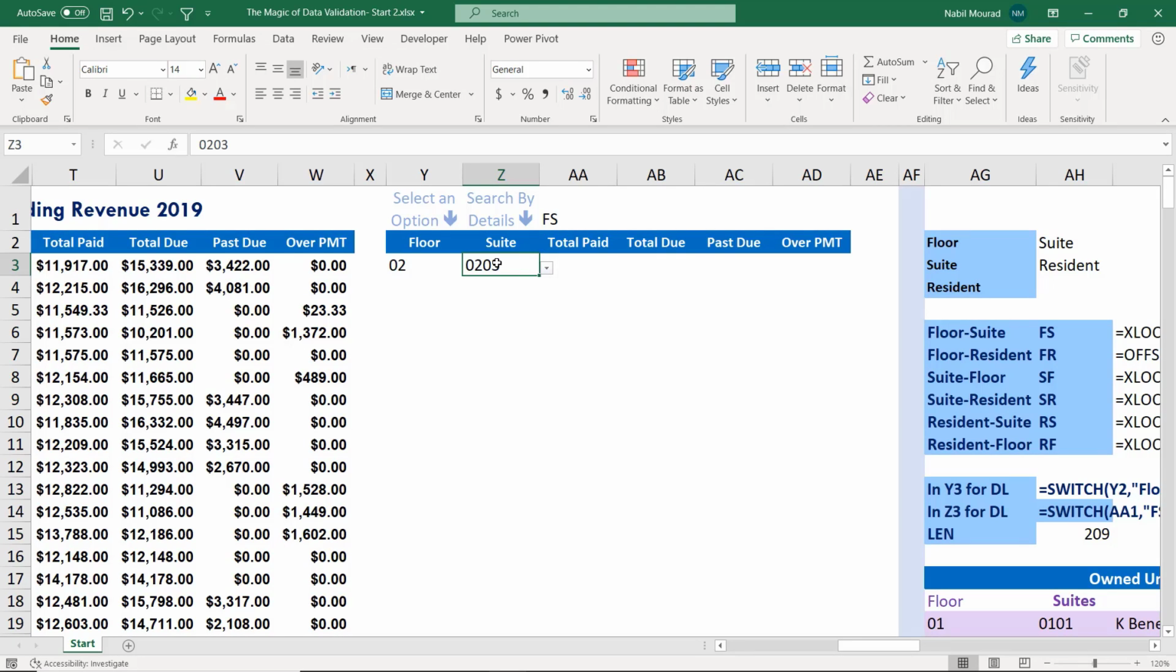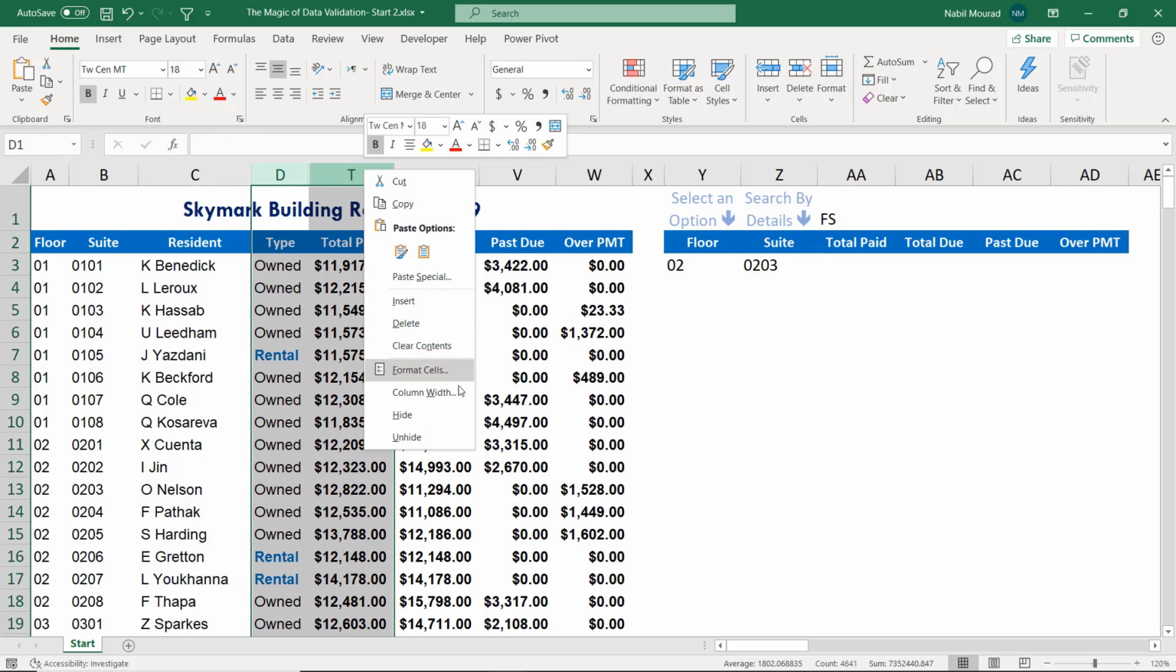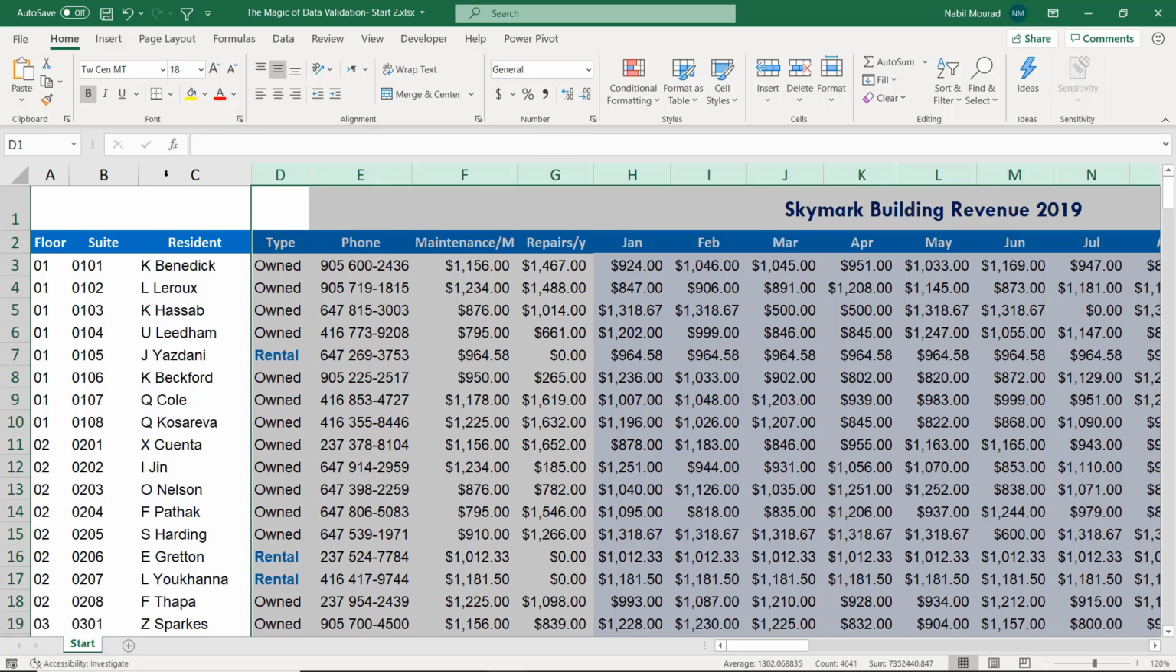So let's have a look at the source data before we create our VLOOKUP function that will take the lookup value, whether it's a suite number or a resident name, and accordingly extract the information from columns T, U, V, and W. I'm going to scroll back and reveal the column numbers, because when we use a VLOOKUP function, we decide the column index number at the third argument from which we need a return value. So I'm going to unhide these columns, right-click and unhide. And I'm going to change the column letters to numbers.